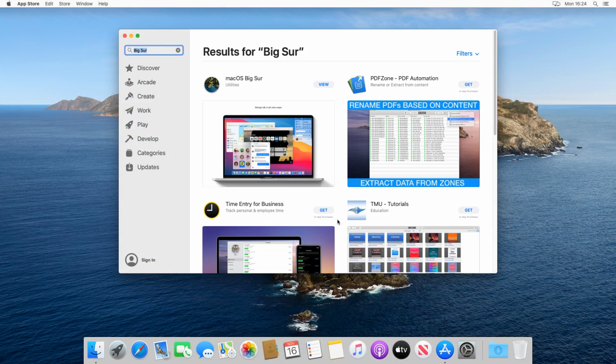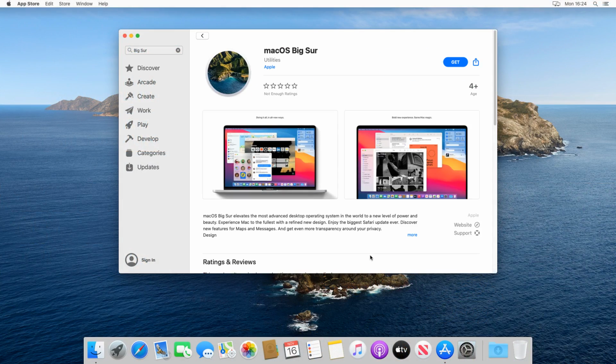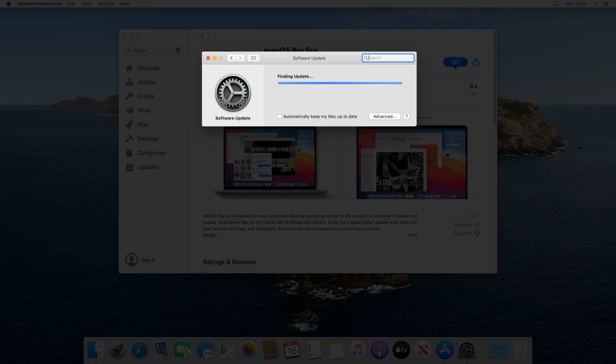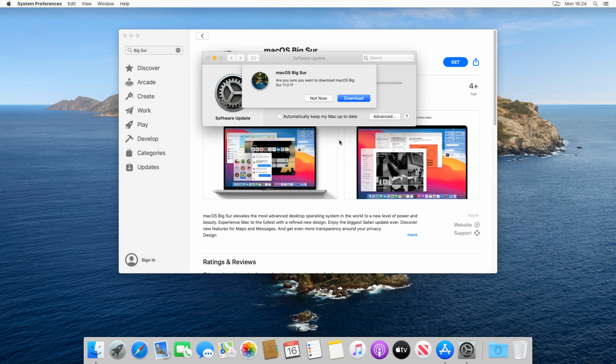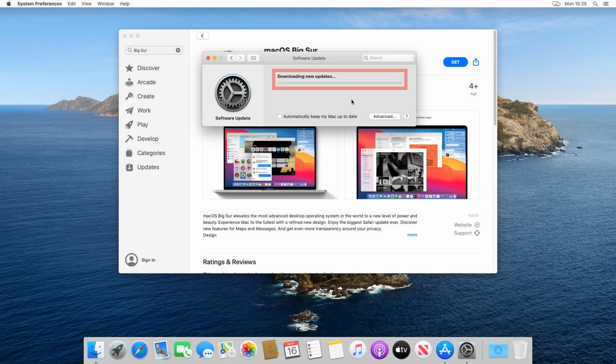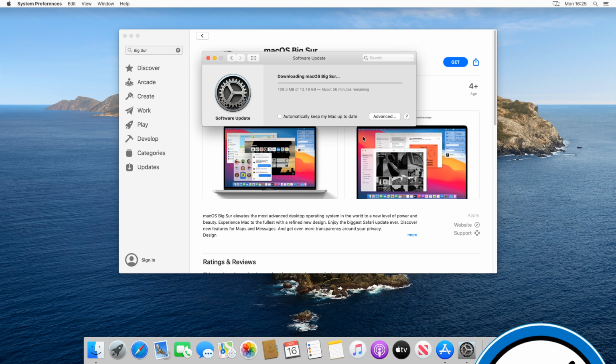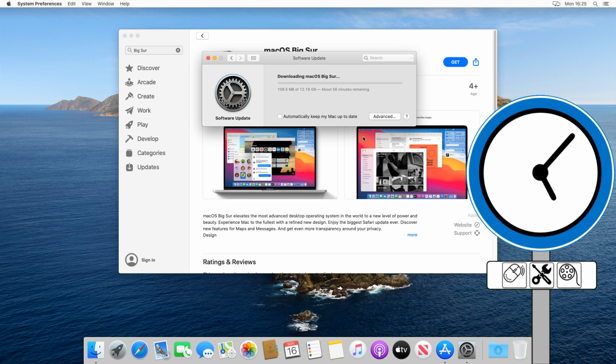Otherwise, we simply click to view the app and select the option to get. There's a brief pause as the update is located, and we need to confirm the download by clicking the appropriate button. The download process begins, and at just over 12GB at the time of this video's publication, may offer the opportunity to take a break until its conclusion.